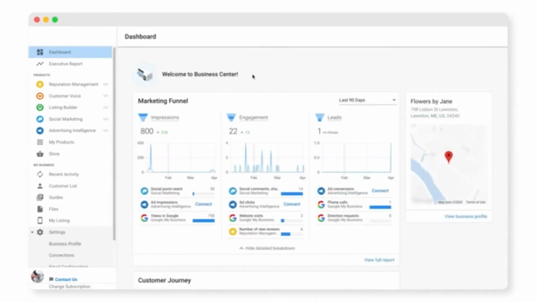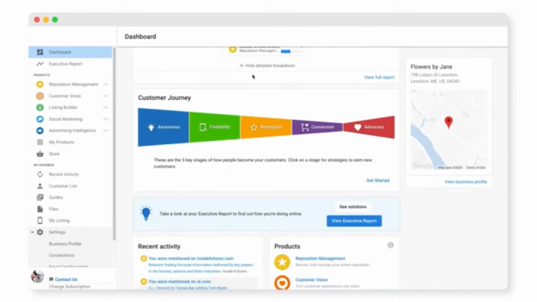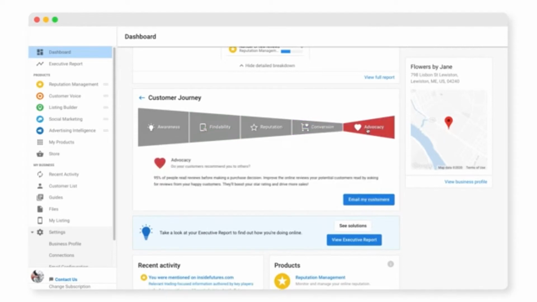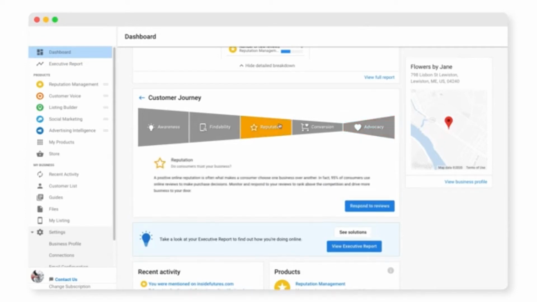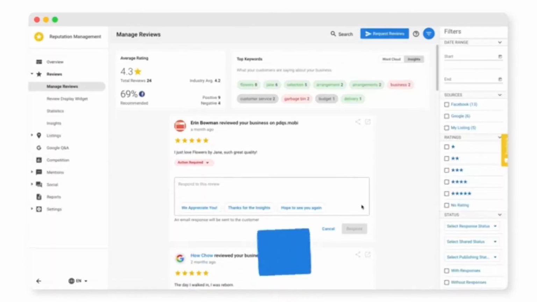Below the marketing funnel is the customer journey. This funnel shows the steps your customers take to becoming advocates of your business. Each piece of the funnel, awareness, findability, reputation, conversion, and advocacy, shows tactics to reach people and drive acquisition. The more advocates you have, the more revenue you can earn through loyal customers. By clicking any of the buttons in the funnel descriptions, you'll be taken to a freemium product that allows you to take action on that step in the funnel.